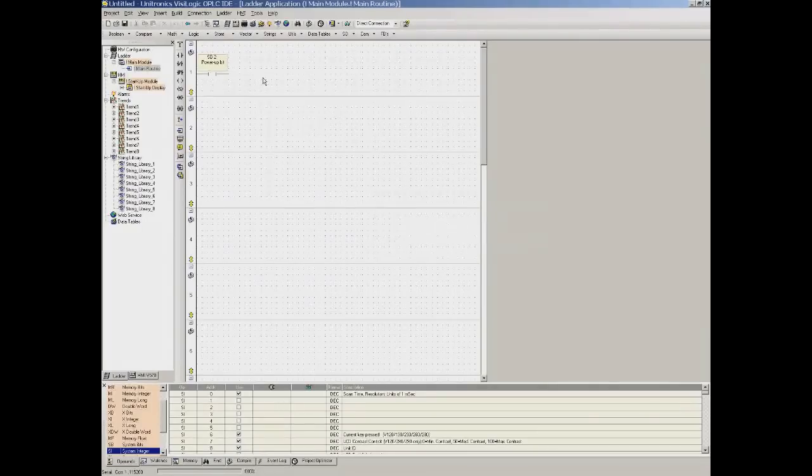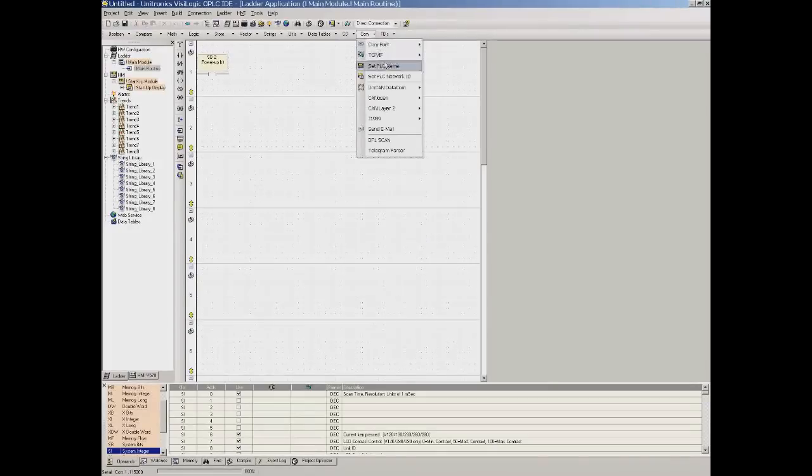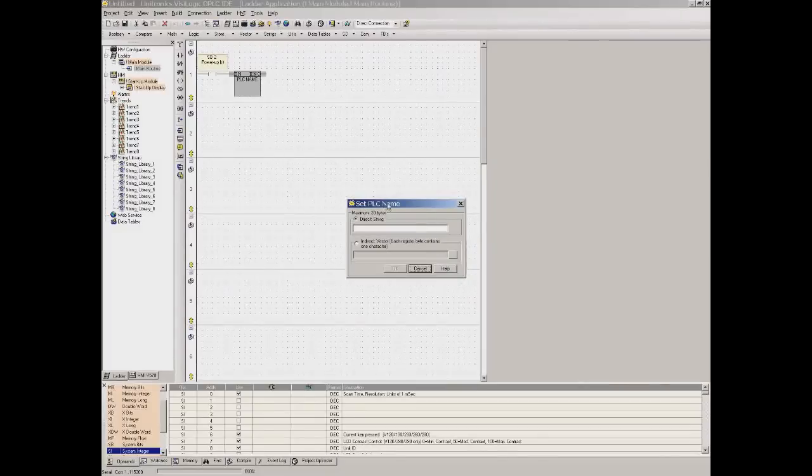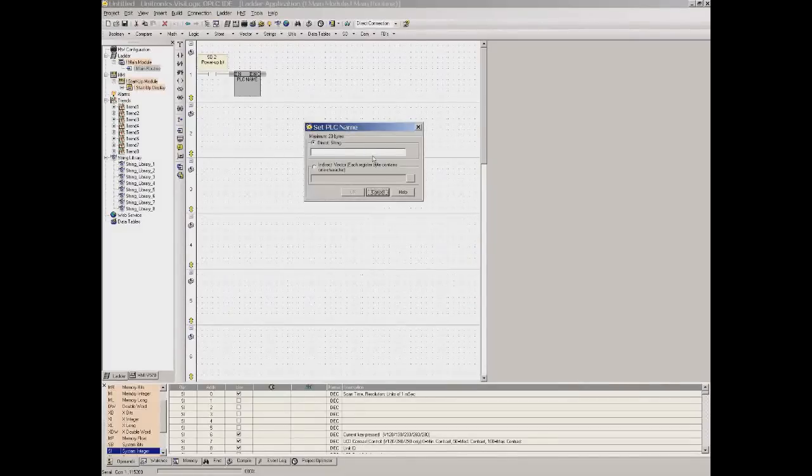In this case, we're going to be using the PLC name and also setting our IP address. So under the COM menu, I'll grab the set PLC name function block. It's always a good idea to have a PLC name defined. This is just an alphanumeric English character name, and you can think of it as an extra layer of security. So I'll call it webserver, all lowercase. Again, it's just to provide an additional layer of security.